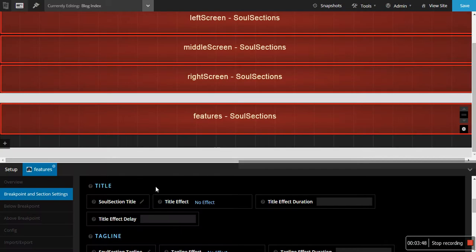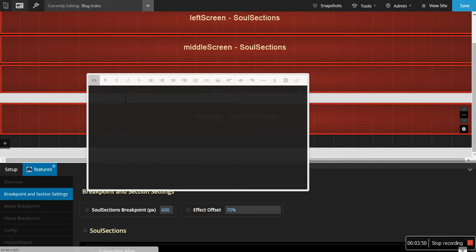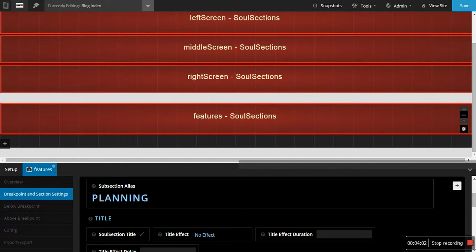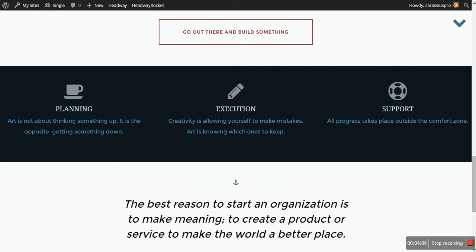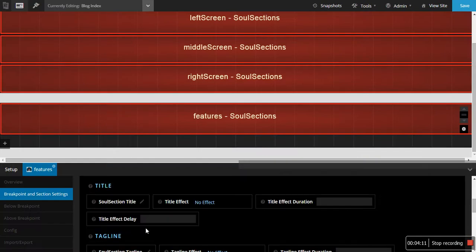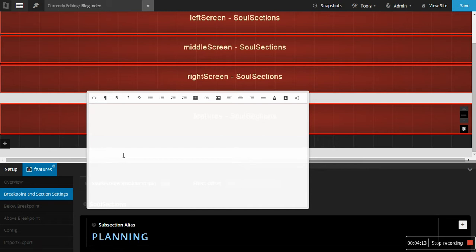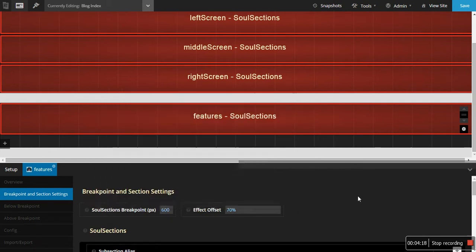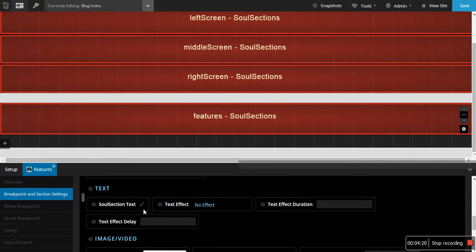Back over to our features block under title, click on the code thing so you can paste in your code, and at the end here we're going to add fa-5x. And under our planning, if we go back over to here, our tagline will be planning, and then our text will be that one there. So here we go, tagline will be planning, if I can spell right, and then we have our text.